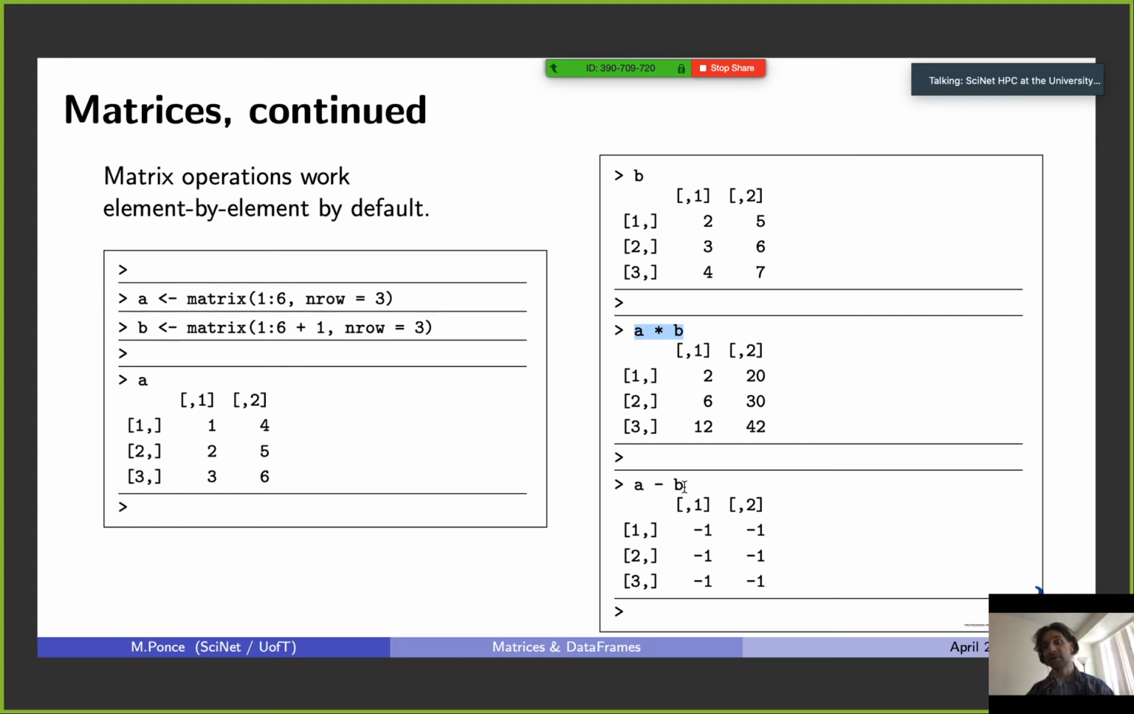If I do A minus B, because of the way we defined the function with this offset of one value, it just gives you a matrix full of minus ones. But you can see that from here as well: 1 minus 2 gives you minus 1, 4 minus 5 gives you minus 1, and so on.